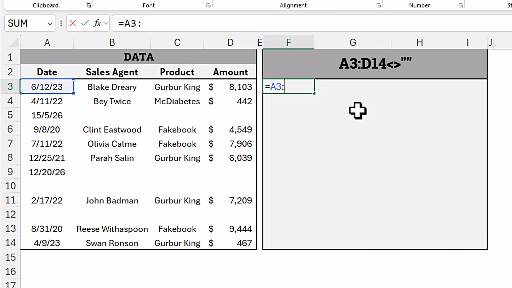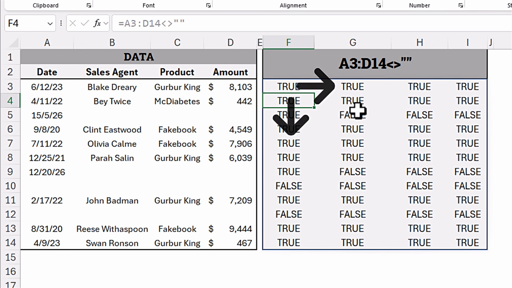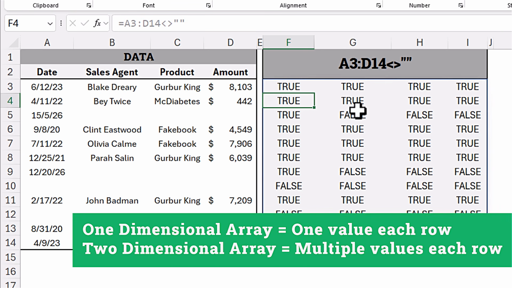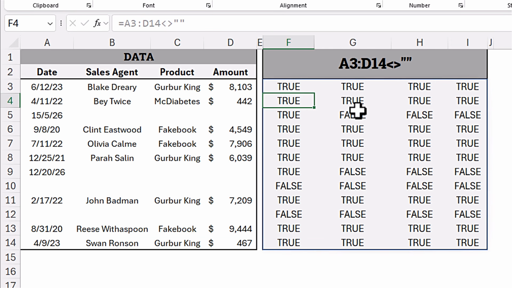Equals A3:D14, which is effectively the range of the data, not equals to, double quotes, enter, and now here we can see that it has produced a two-dimensional array. Now, although the FILTER function is a dynamic array function, as of now, Excel dynamic array functions can only take a one-dimensional array. This criteria is spelling multiple values along the rows and multiple values along the columns.